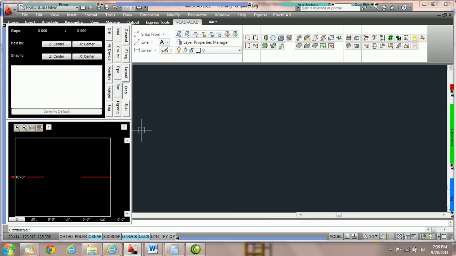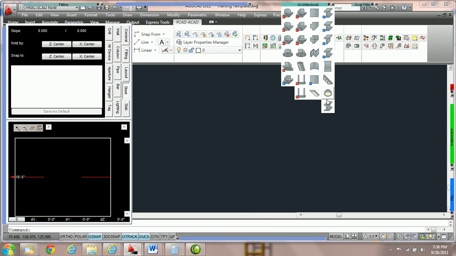For example, we're going to go into the architectural bin and we're going to grab this wide flange shape. Take notice that there is no red, blue, or green icon in the bottom left of this entity.